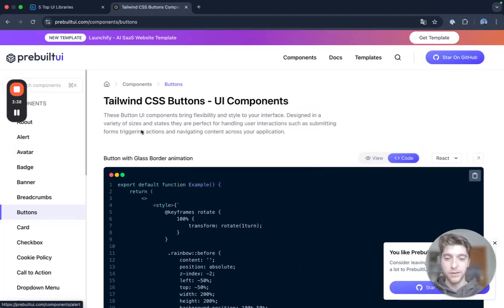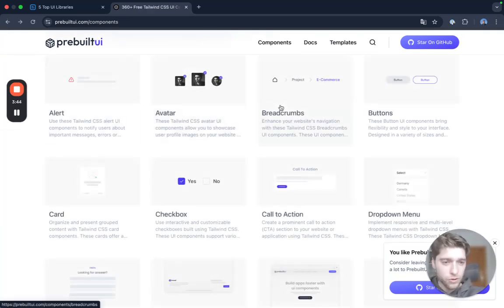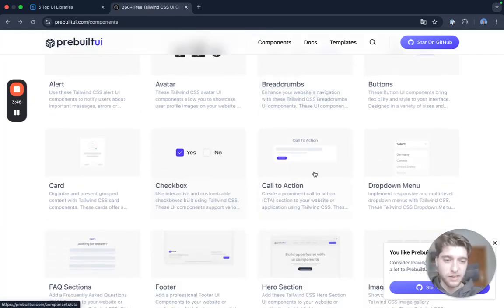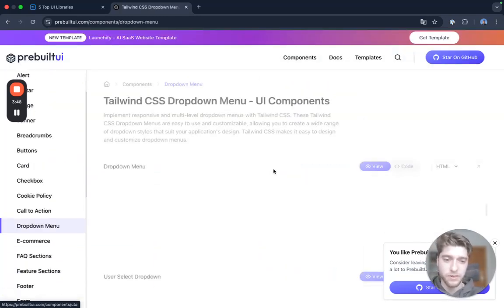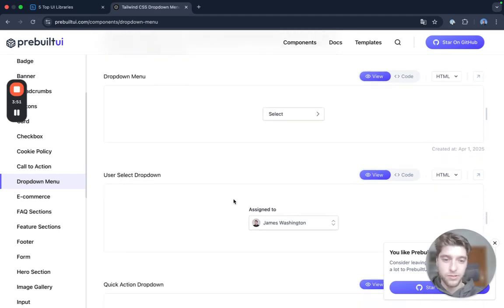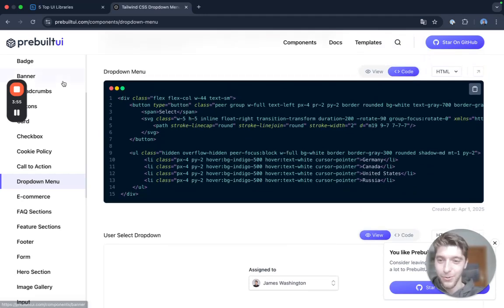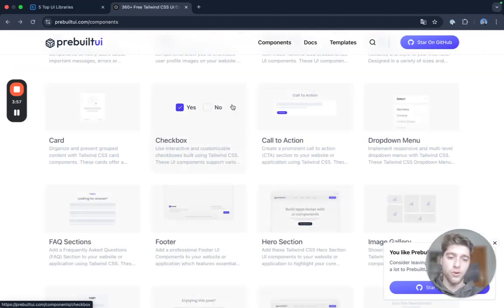You can just come here, copy the code, adapt it to your project, and you're good to go, all right? And like I say, they've got lots of things from buttons to checkboxes, drop-down menus, which are extremely useful. And sometimes they can actually be a little bit of a pain to code, especially when you've got a lot of them in your app.